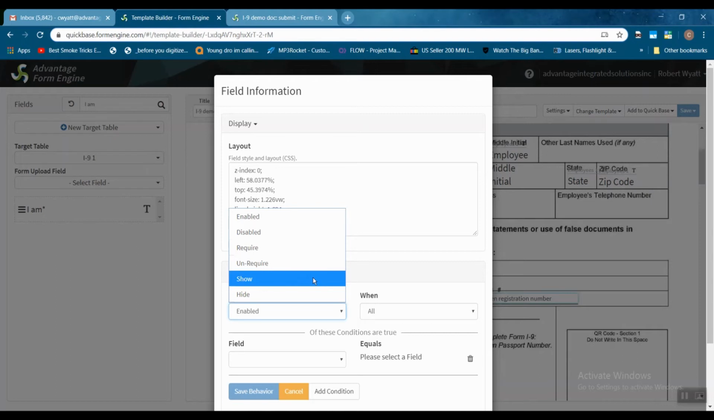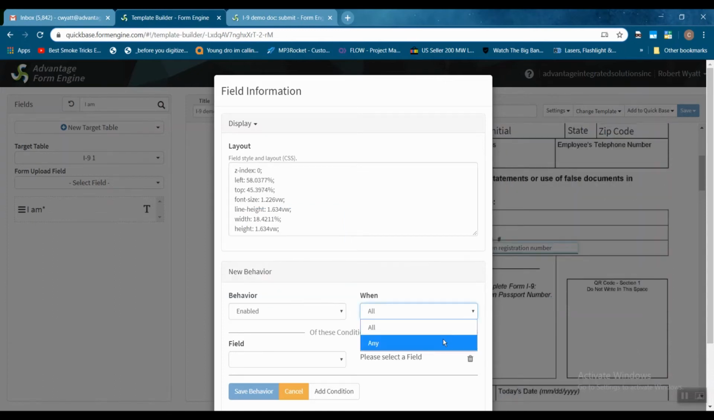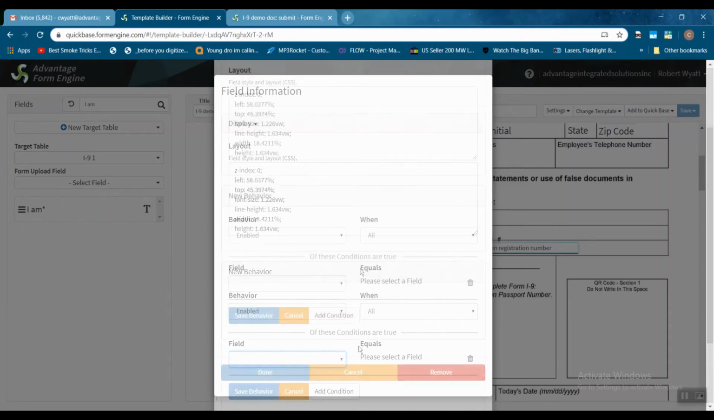And note that while you can make a field required in the form that's not required in QuickBase, you cannot make a field that's required in QuickBase unrequired on the form. Those you'll have to change back in QuickBase. Like with QuickBase's form rules, field behaviors can be applied when any conditions you create are met or when all conditions are met. The field dropdown will show all the checkbox, multiple choice, and radio button fields on the form that you can use as triggers.